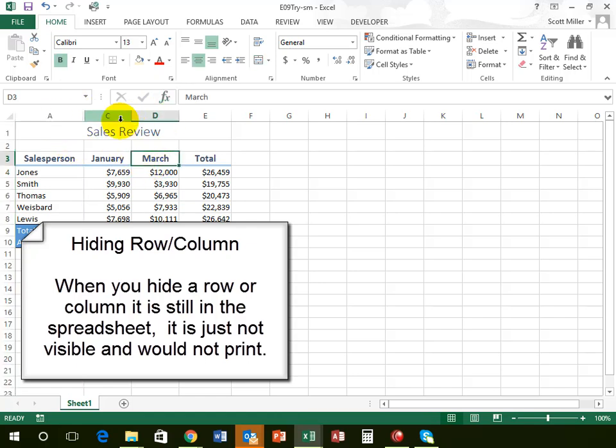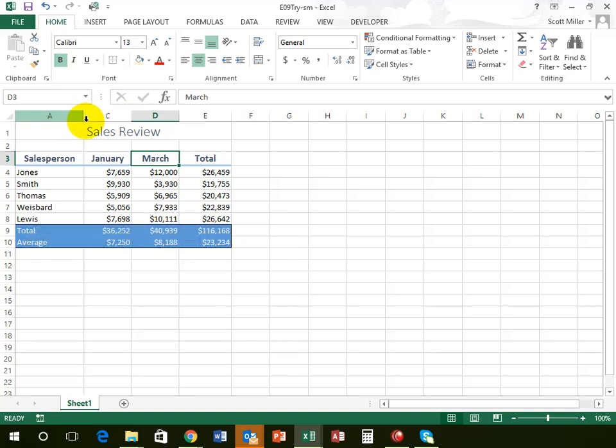Now, if you'll notice on the top of the spreadsheet, it goes from A to C. That's because column B, while it's still here, is hidden. And so it's hidden the letter as well.